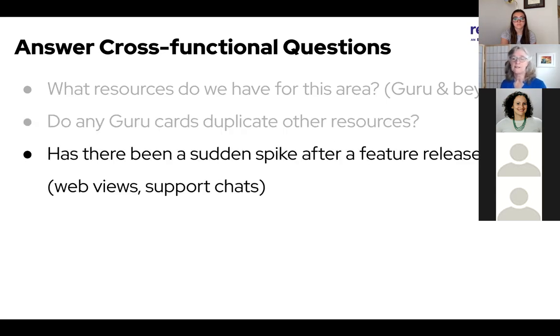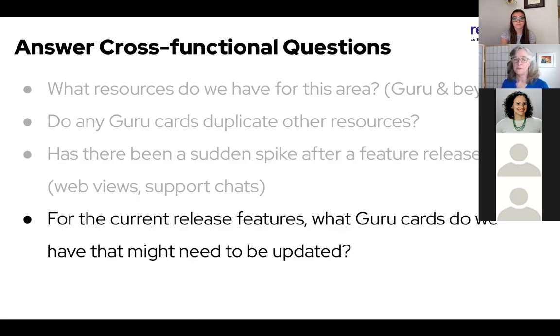Has there been a sudden spike after a feature released? So, hey, are there a bunch of web views of this material? Is there a bunch of support chats? Very interesting to several groups. For the current release features, the ones going out, what Guru cards do we have that might need to be updated?